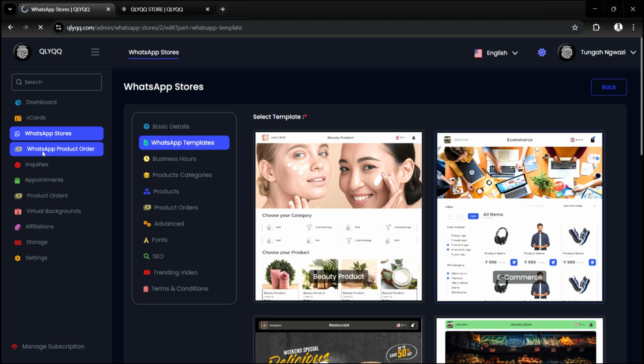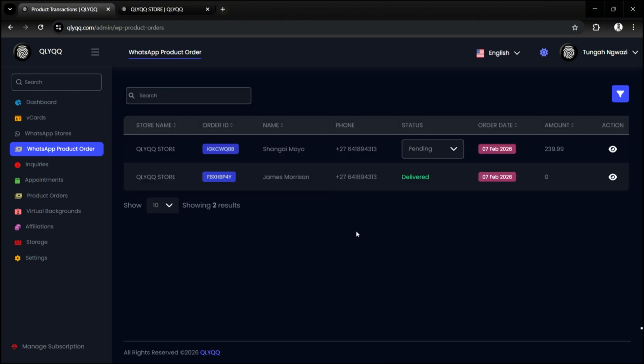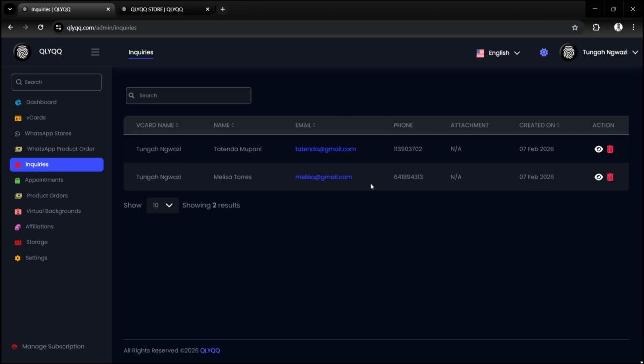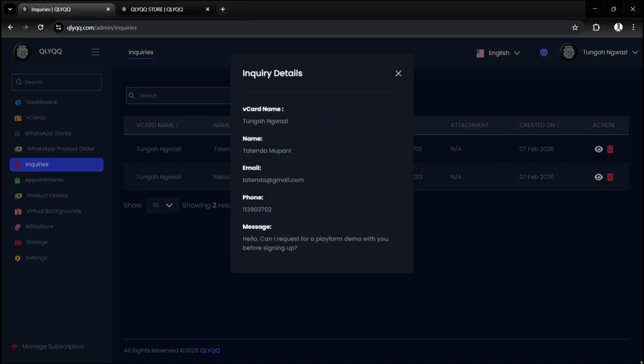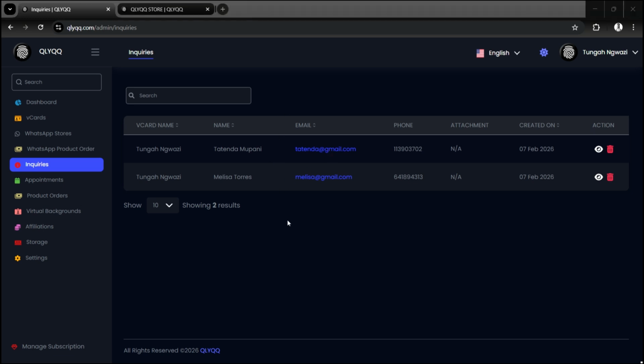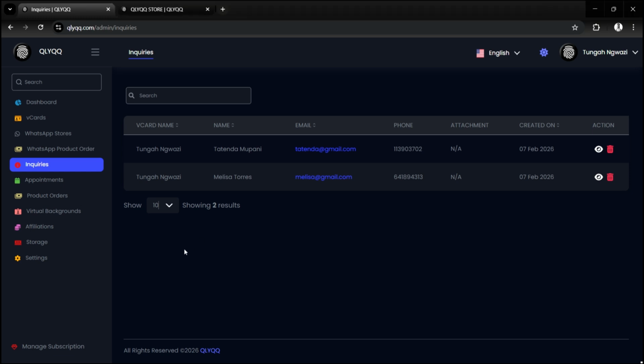Under WhatsApp product order, this section allows you to see all the orders that have been placed directly from your WhatsApp store. Under inquiries, you would have an option to see all the inquiries that have come through. If you click on the eye icon, you will see the exact name of the client, email address, phone number, as well as the message they have left for you to respond to. You can choose whether to give them a call or send them an email by clicking on the email and using the email service provider that you use to respond.